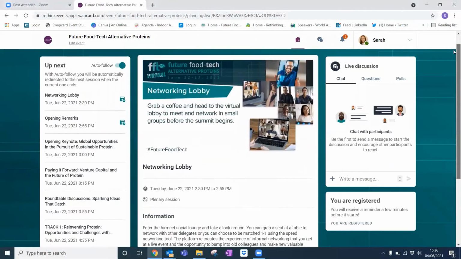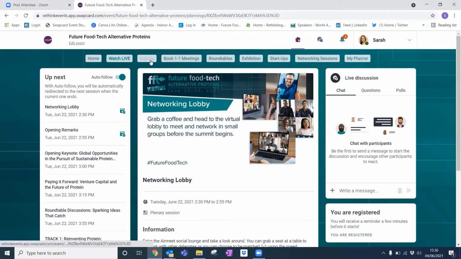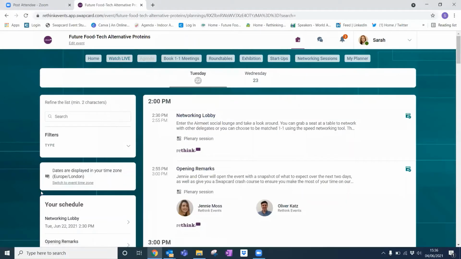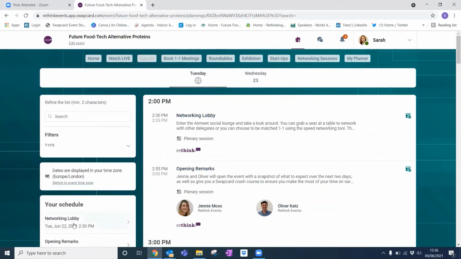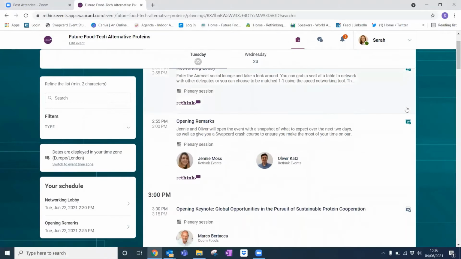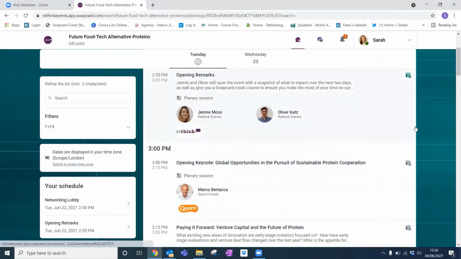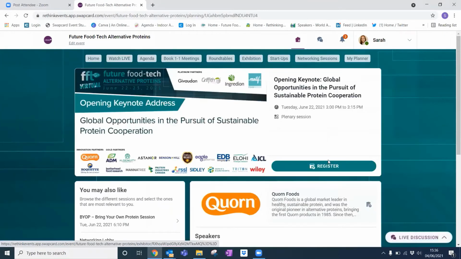To see the whole schedule, click Agenda. On the left, here you can apply filters and search for either plenary, networking, or track sessions. Below shows the sessions that you have added to your schedule. You don't need to register for sessions, but to add them to your personalized schedule, click the plus icon. Or click into the session and click Register.